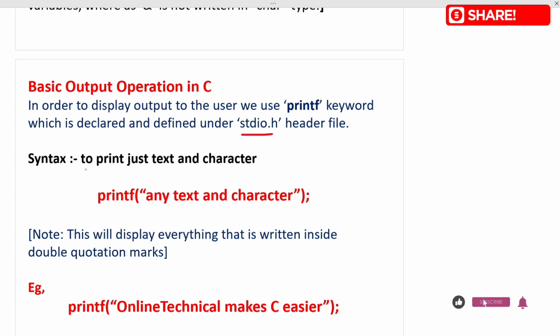Sometimes we have to only display the text and characters, and sometimes we have to display the text as well as a variable too. At that time we can use it in a different way. Here the first syntax is for printing just text and characters, or you can say just a message. If you want to print any message, then at that time we can use the printf statement in this way: printf, then after, parenthesis bracket open.